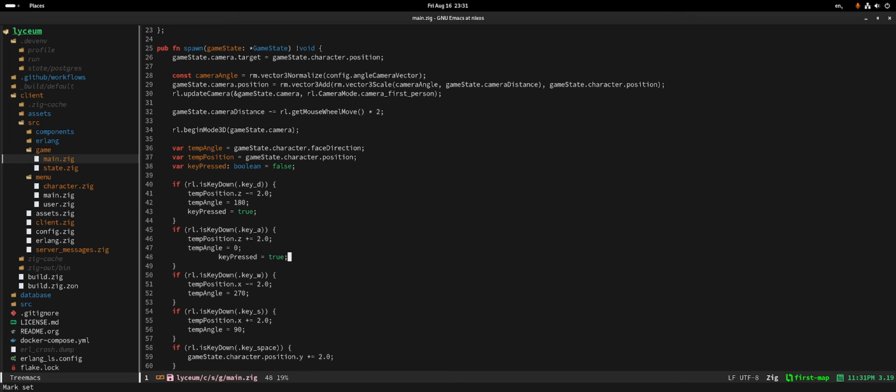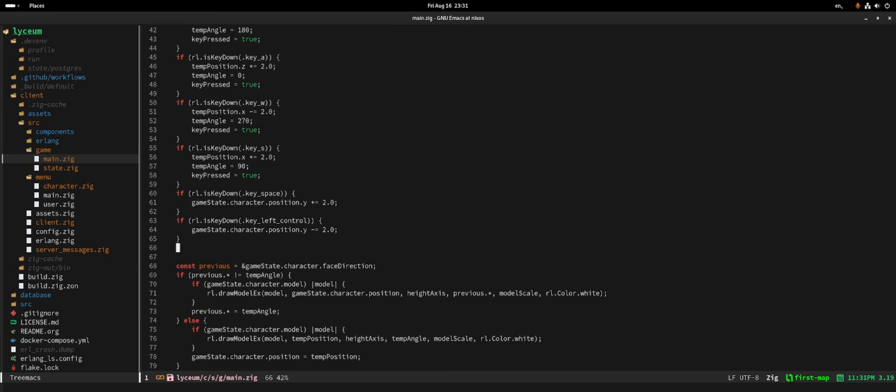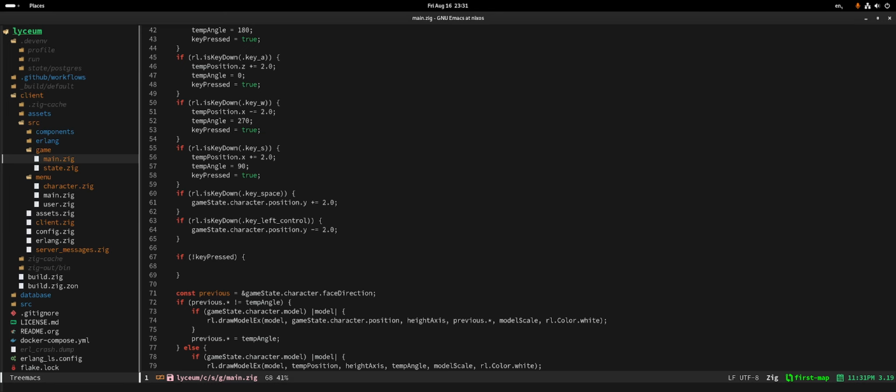Yeah, I'm only gonna do that for the 2D directions, not jumping and going down for now. Then what we're gonna do? We will do an if on the key pressed. Actually, if no key was pressed, that means we need to lerp on the temp position. That's what it is. How are we gonna do that?